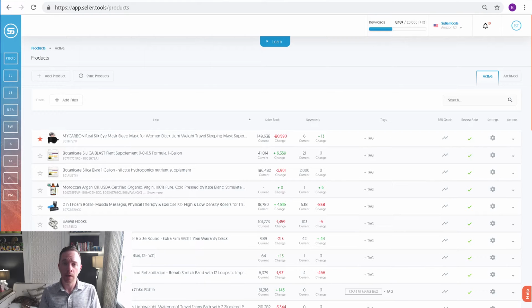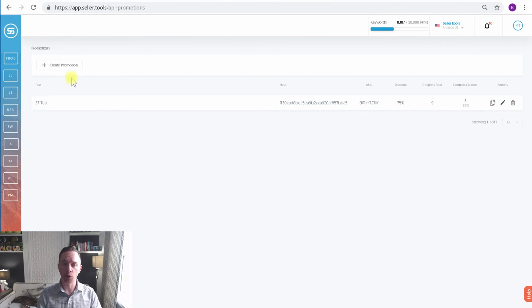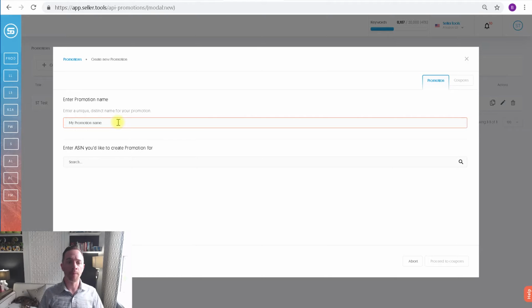The promotions new feature will be used alongside the API. On the left hand side, you're going to have a new section called promotions. From there, you can create a promotion. It's very simple. The promotion name is whatever you want to call it to keep track of it. So I'm going to call this a new promo, let's just say.